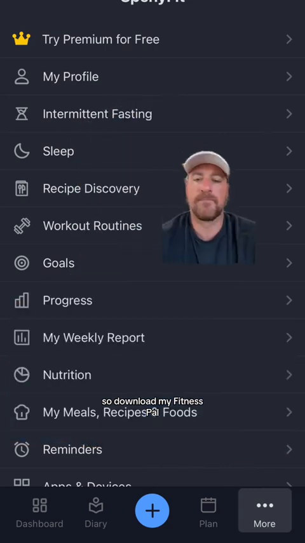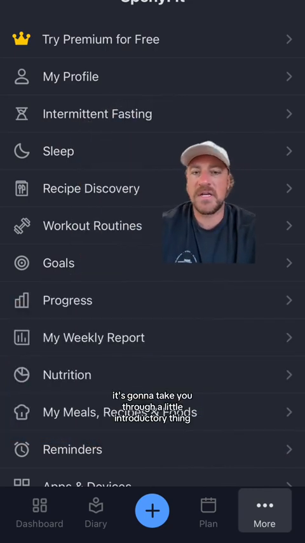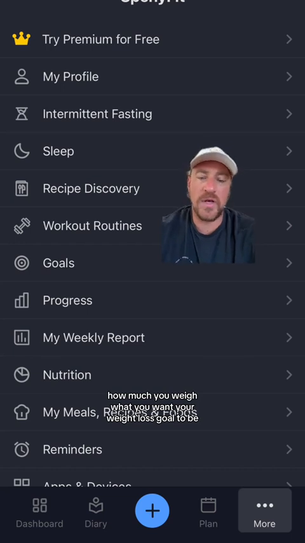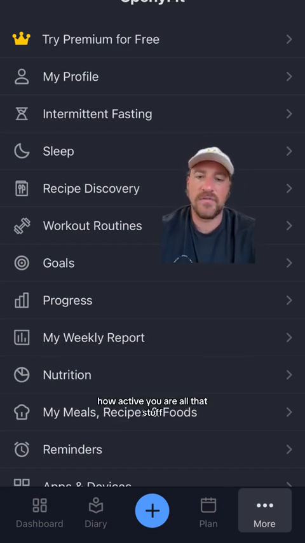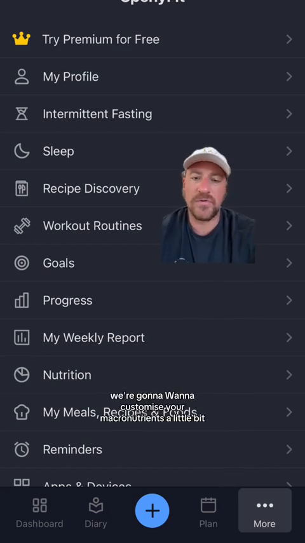So download MyFitnessPal. It's going to take you through a little introductory thing: how much you weigh, what you want your weight loss goal or weight gain goal to be, how active you are, all that stuff. But after you go through all that, we're going to want to customize your macronutrients a little bit.